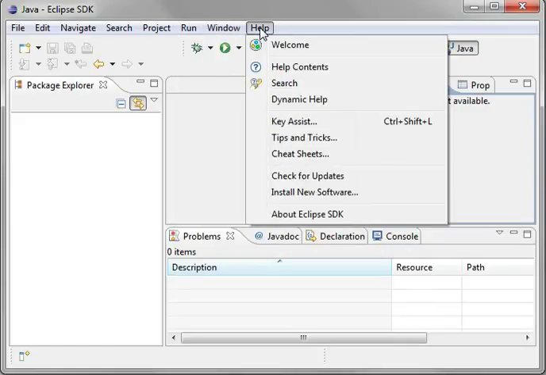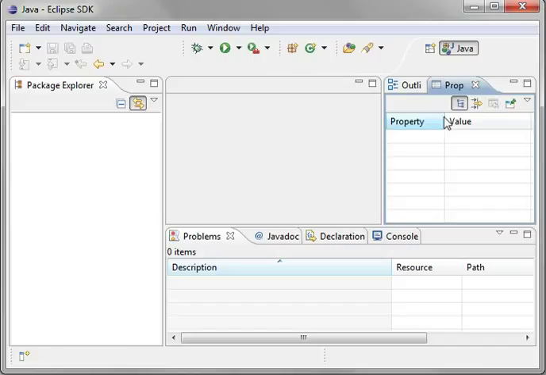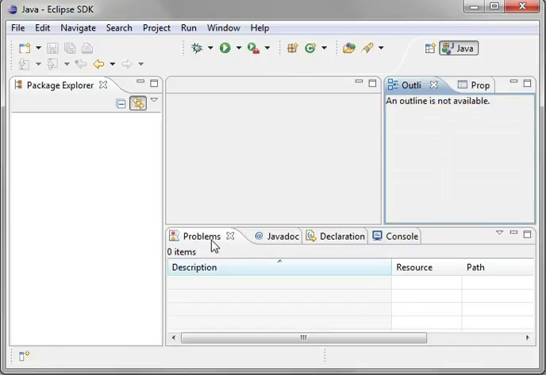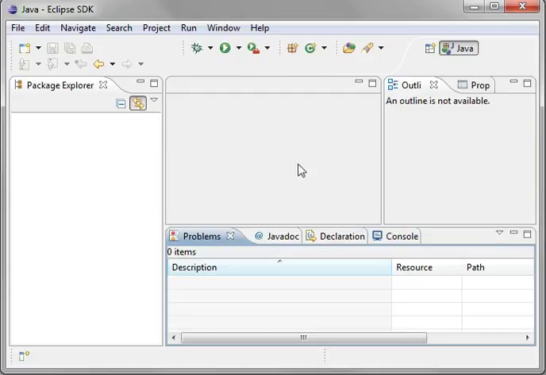Take a deep breath, relax, don't worry. We're going to cover a lot of these. Now, I don't believe in just giving you a boring tutorial over the entire IDE, so I'm going to go over these as we need them. For now, what you need to know is your Package Explorer, or your workspace, is on the left. Then you have Outline and Properties. And then you have Problems, Java Doc, Declarations, and Console. And then right here is where your code's going to be.